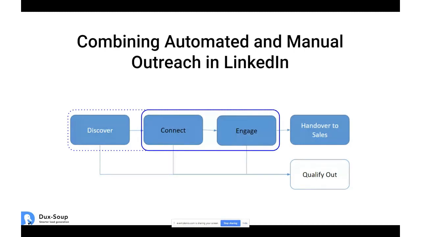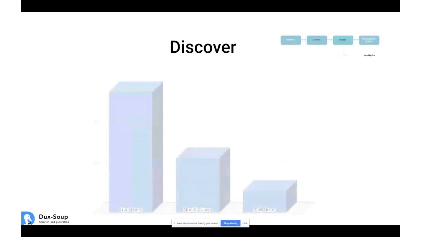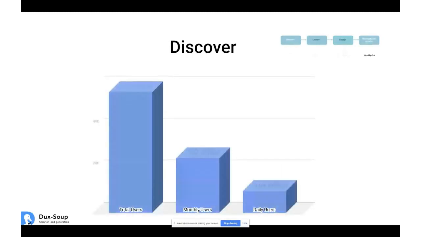So if we now look at this model in a little bit more detail to put a bit more flesh on the bones. First of all, we'll look at the discover phase. Now, what you need to remember is we have this model, and the discover phase, you have a huge pool of potential customers out there using LinkedIn. LinkedIn has a total user base of around 575 million people, of which somewhere over 104 million users are active on a daily basis. So that's a huge pool of potential customers that are out there, potential new leads for you.